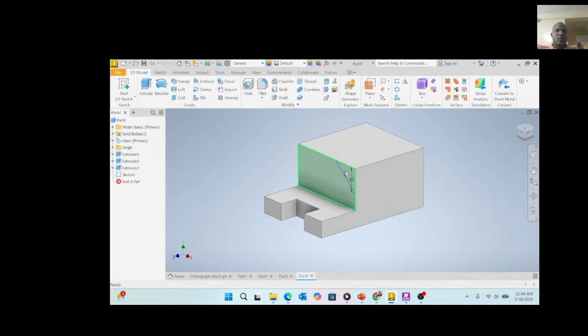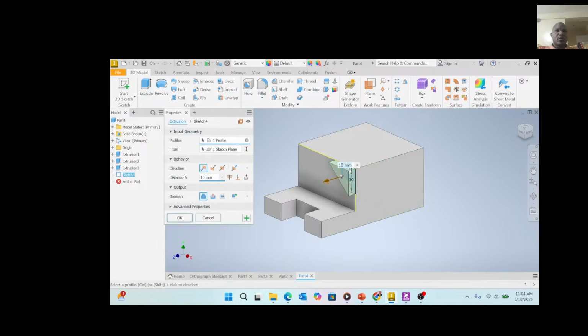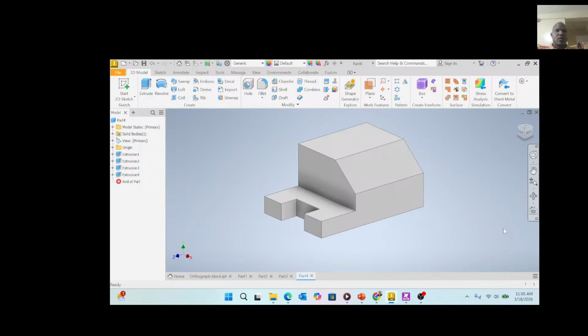And now we want to take away, cut out that section, what we call a chamfer. Now I want to use again the extrude tool. In this case, I'll go in the opposite direction, and I'll cut through that direction, and I'll just say okay. And there is our design.